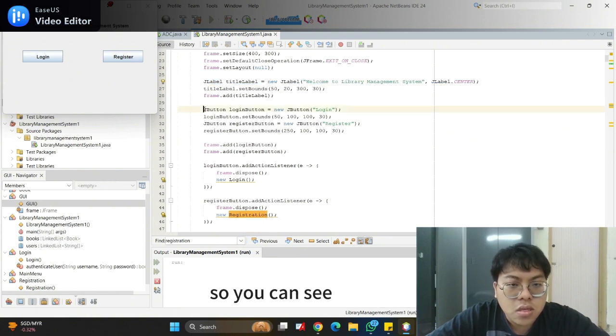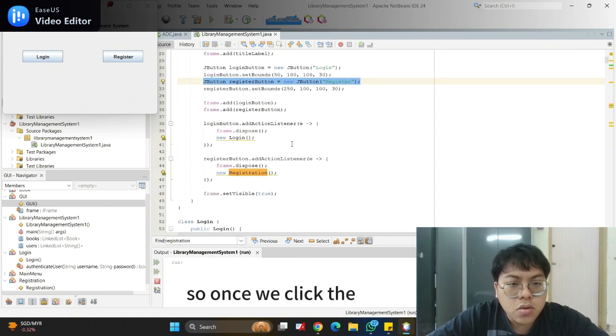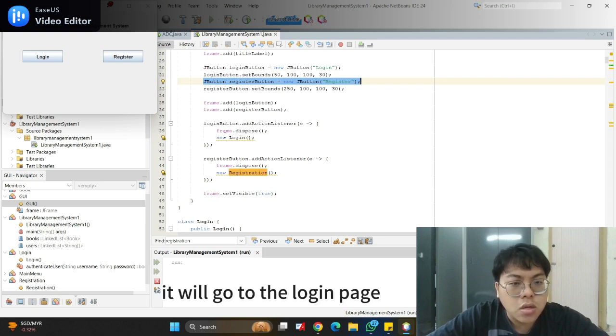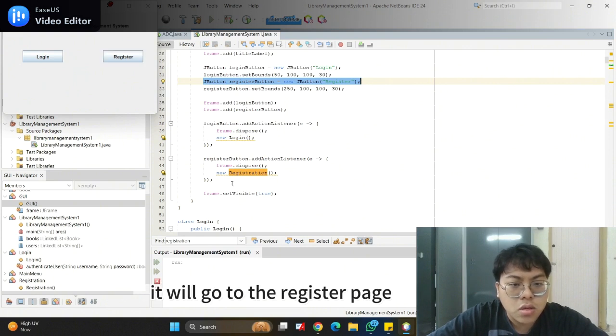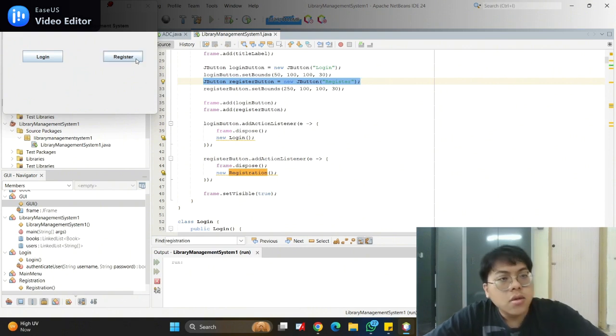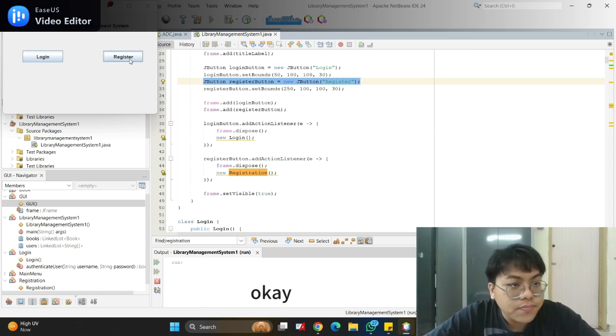So you can see login. There's a code for the login button and a code for the register button. So once we click the login button, it will go to the login page, and once we click the register button, it will go to the register page. So we go to the register first.